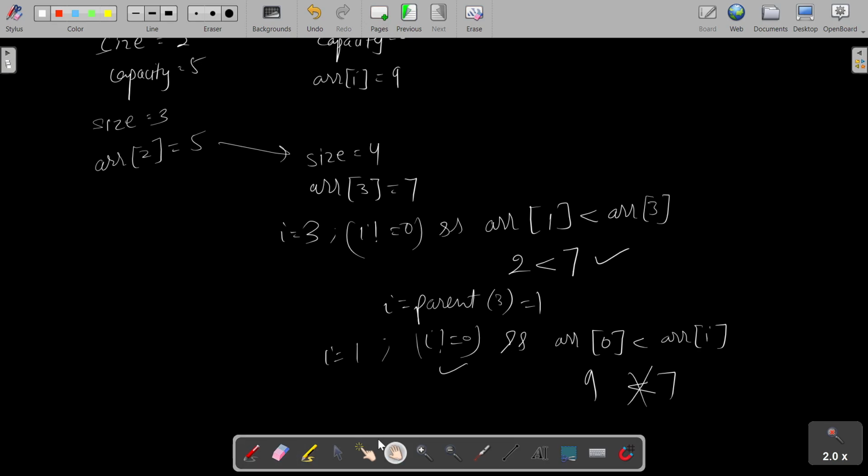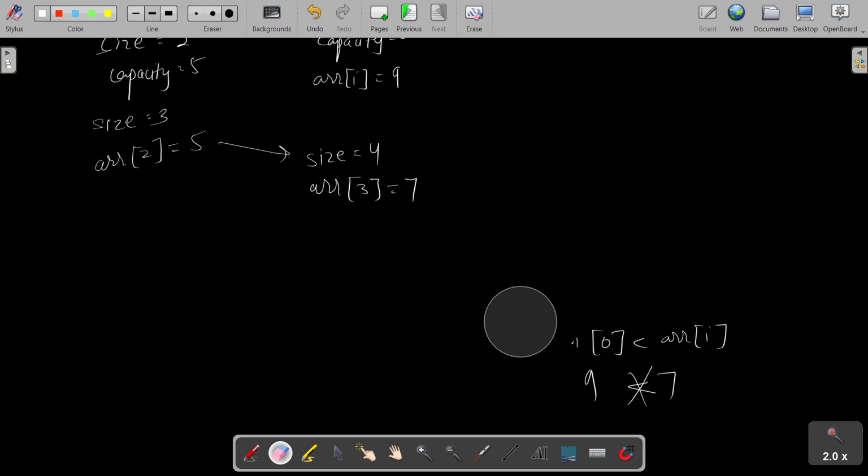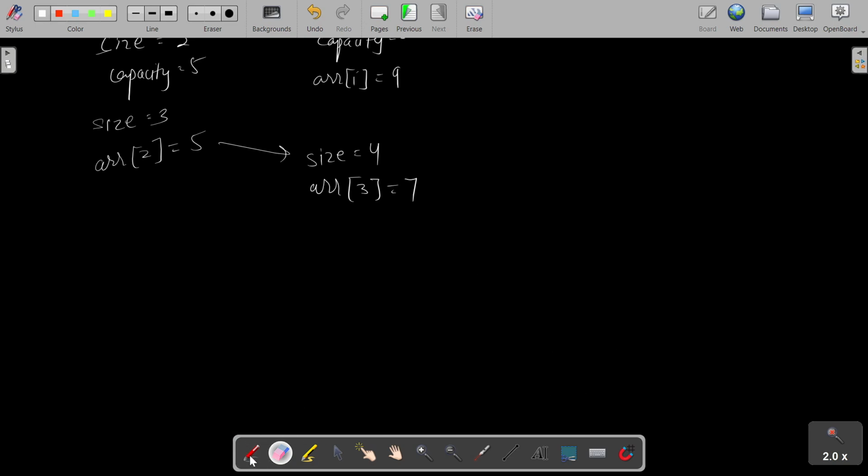Okay, now we'll check for the last case. So for the last case, size has already become 4, right? Now we'll again check whether size is equal to capacity. So size is 4, capacity is 5. Again the size is not equal to capacity, so size is increased, size becomes 5. Capacity also becomes 5.